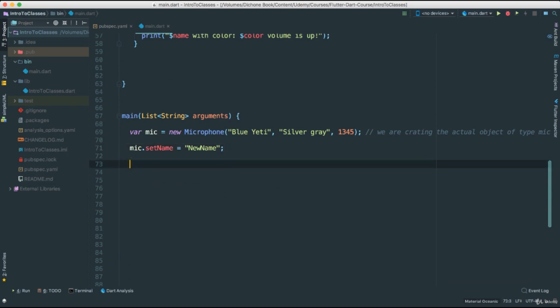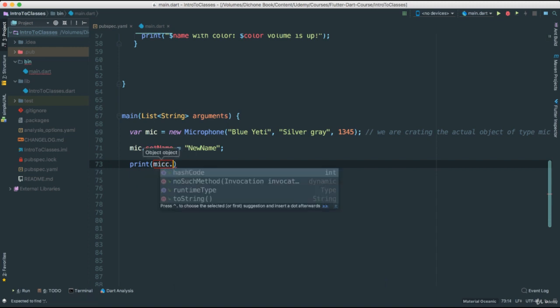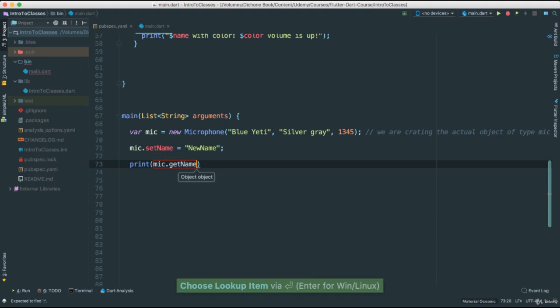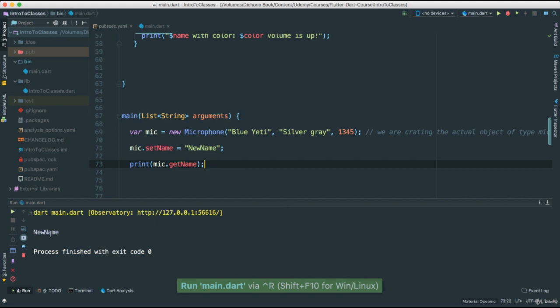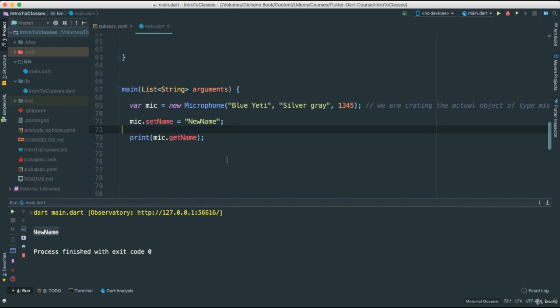So now to call this, I'm going to say print to get the get name. I'm going to say mic dot get name as such, and voila, all is good. So if we run, it says new name, that's what we set, and get name is giving us the new name, which we set here. It's just something that I thought I would show you, that way you would at least know that it's possible to do.